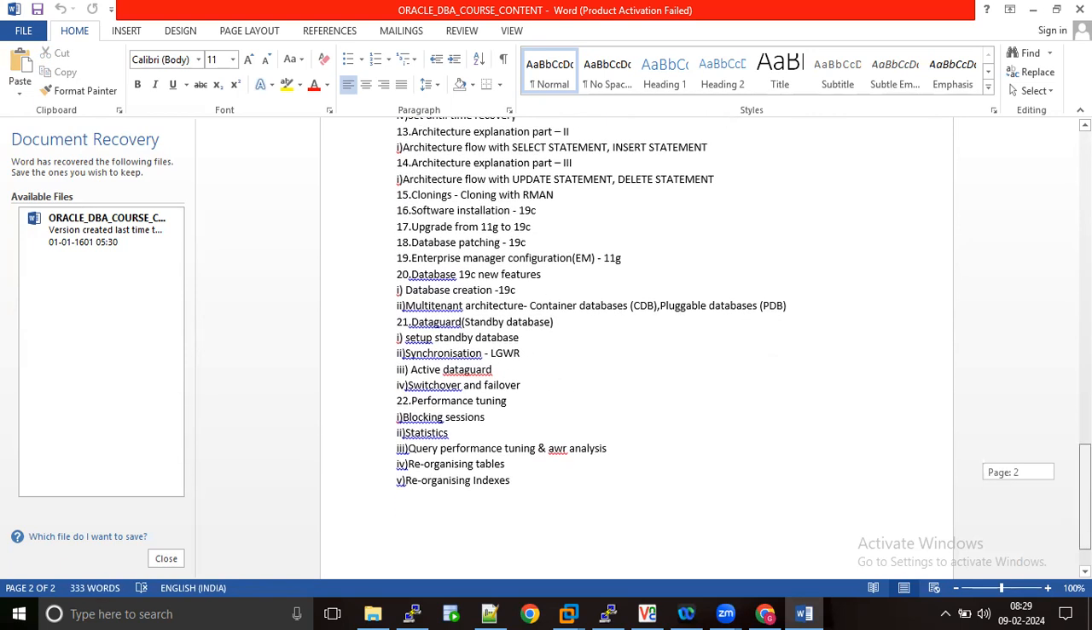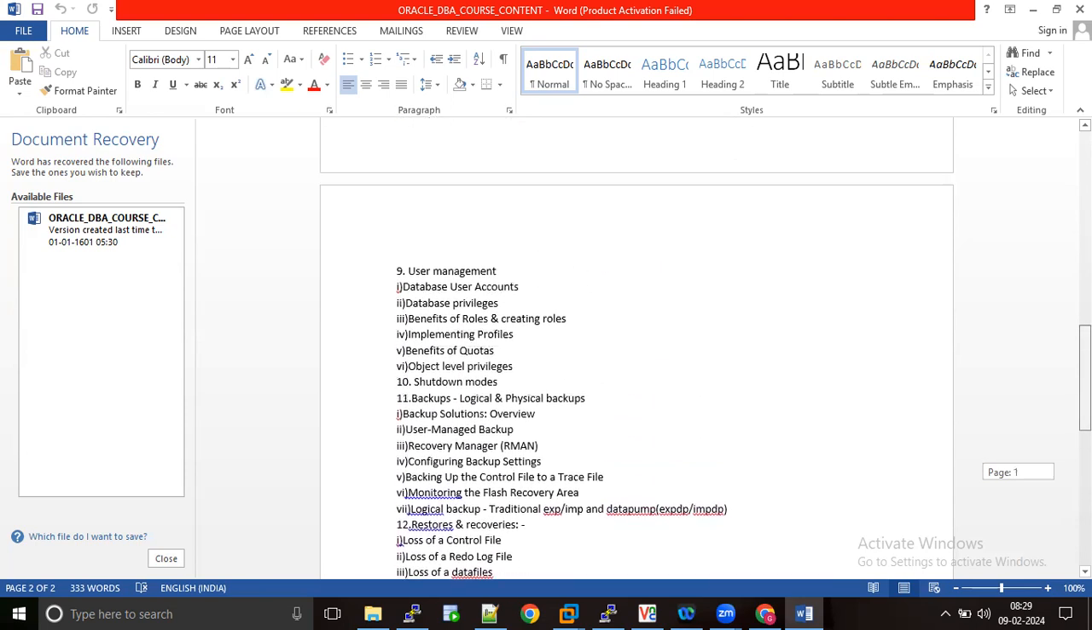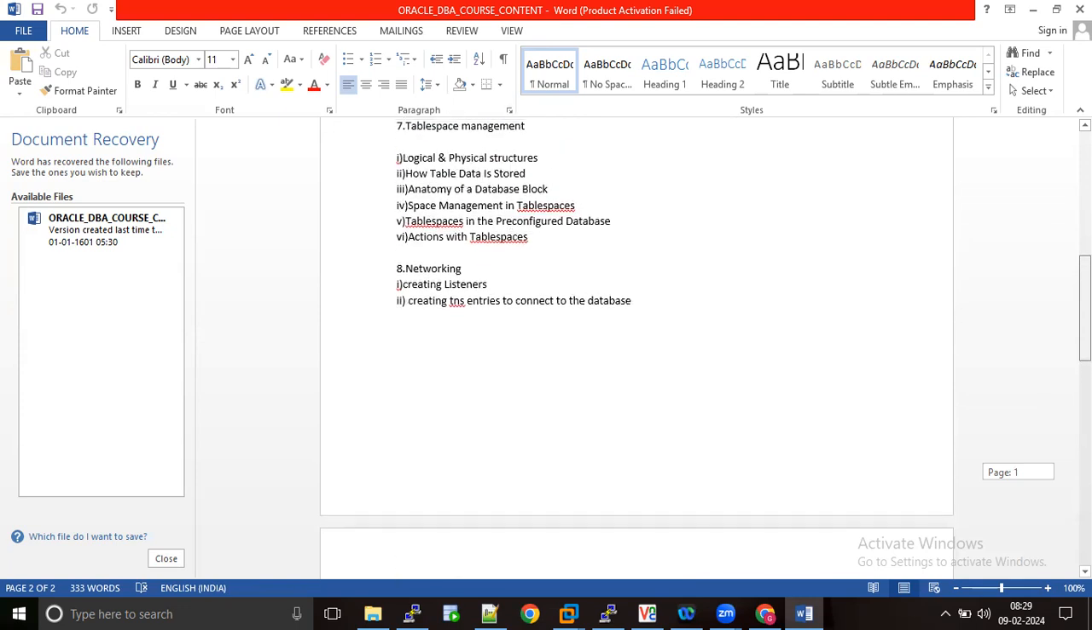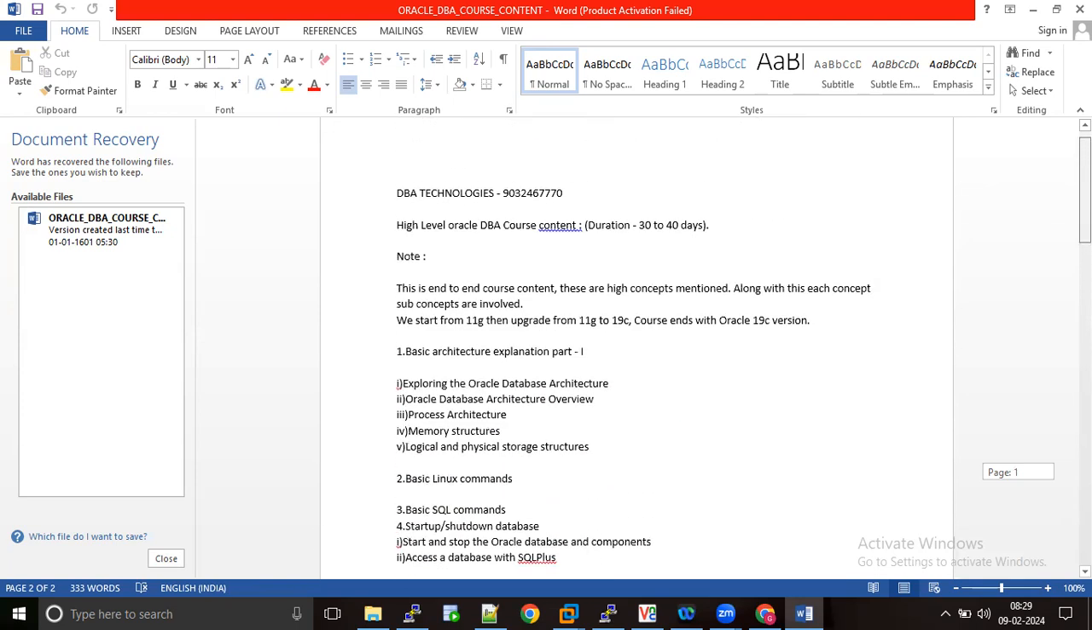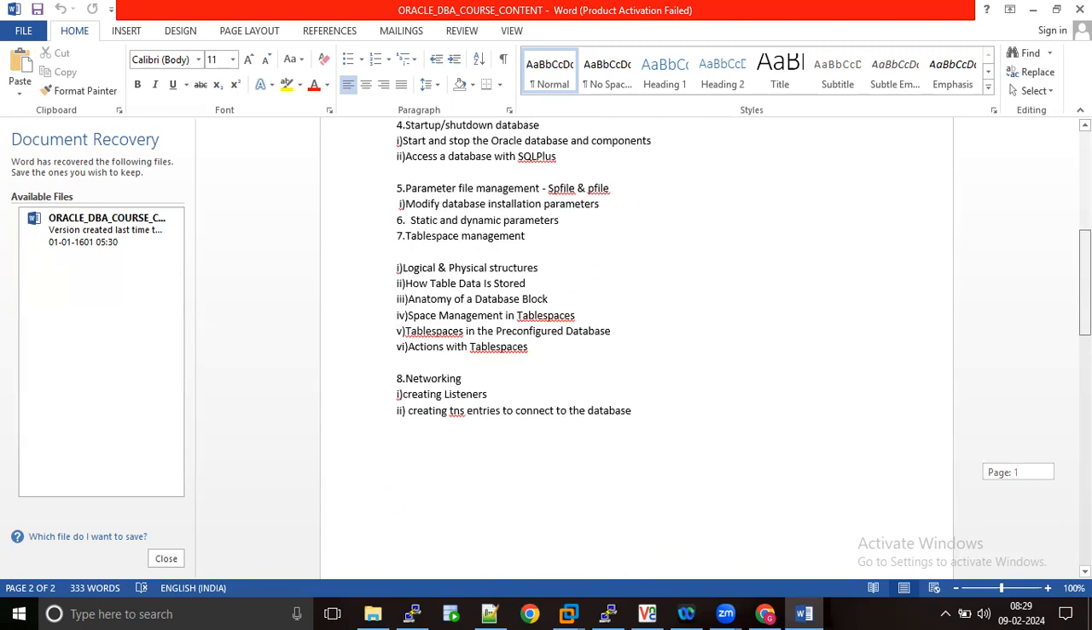DB links I usually don't cover. It's part of SQL. You have SQL programming, right? SQL programming will be covered. But the real-time client is asking us to create a DB link. That's fine.